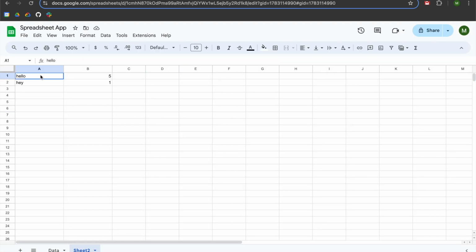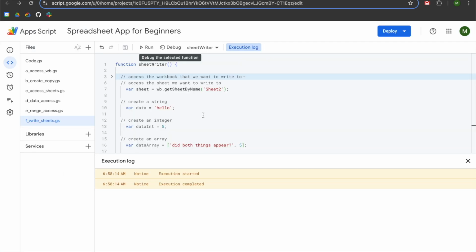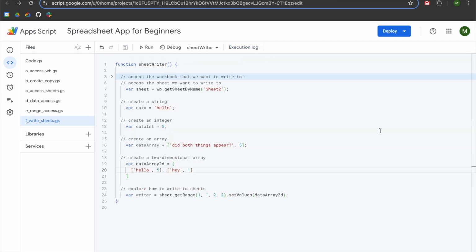You can see we have hello, hey, 5, and 1. So for set values, you need to structure your data as a 2-dimensional array. So if you have a string or an integer or an array, you will not be able to use set values as they are. But there's a way that you can clean this up.